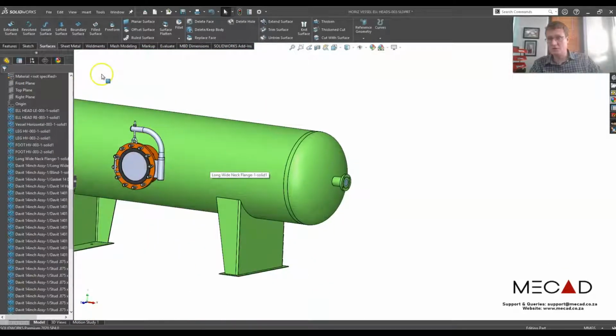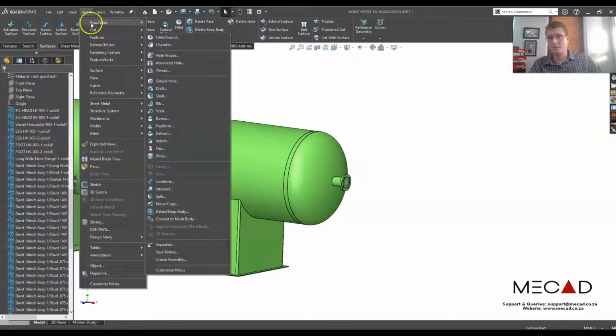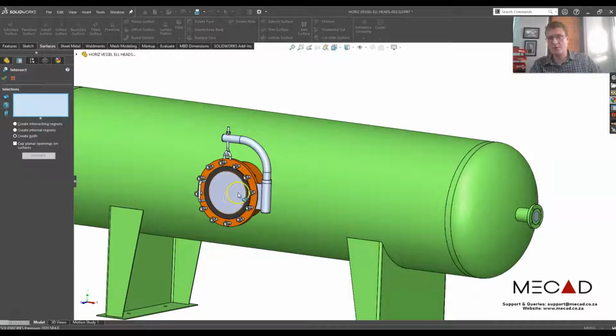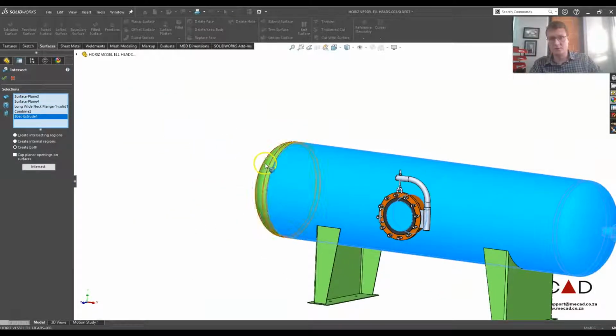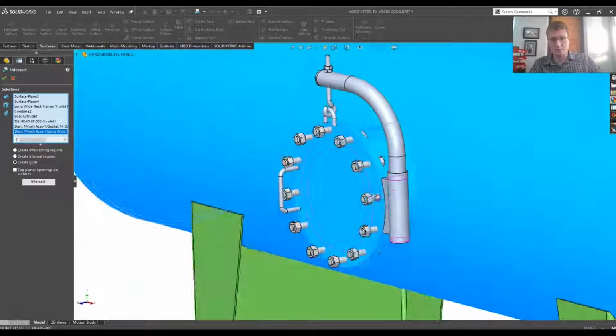Right, and then I'm going to use a feature. The feature that I'm going to use for today is the combine. It's under the insert features, and there's the intersect feature. I want to do an intersection area between those two surfaces that I've created, then between this little piece there and the tank itself, and then obviously this area there as well.